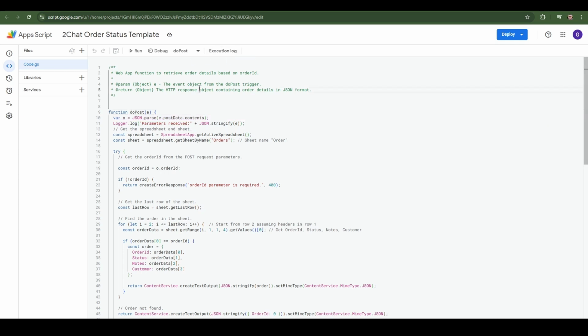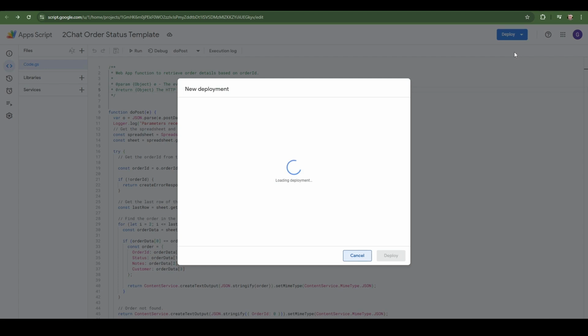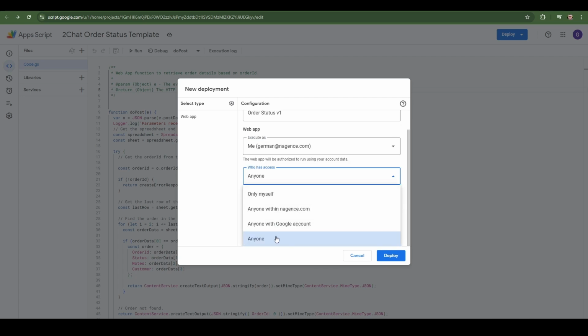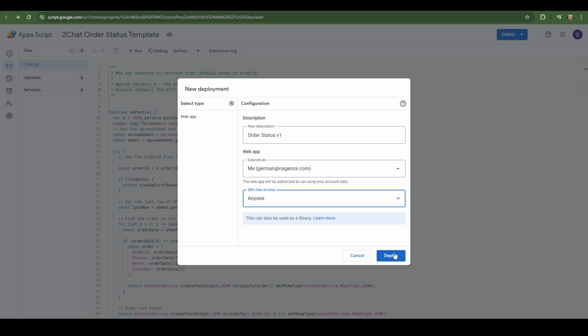We must deploy the code as a web app. Click on Deploy and next on New Deployment. The type must be web app. If it's not selected, use the drop-down. You can add a name for this deployment. In the field named Execute As, select the same account you gave permissions before. In the field named Who Has Access, select Anyone and click on Deploy.